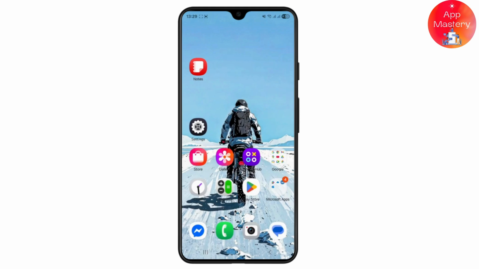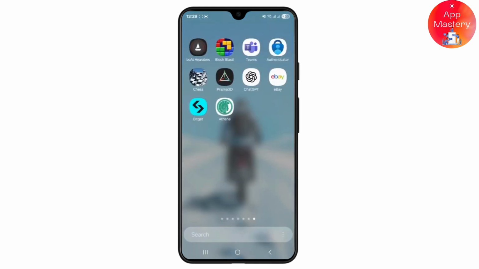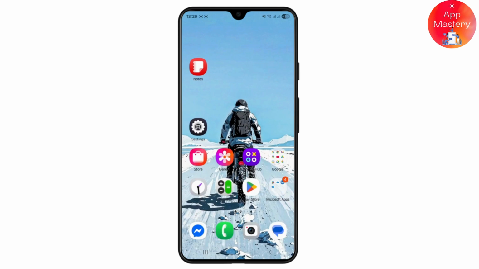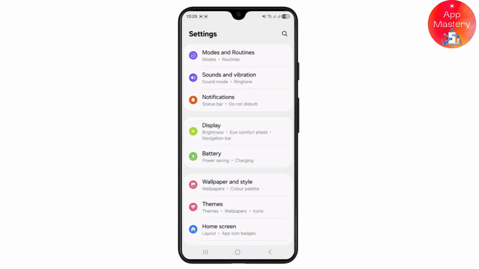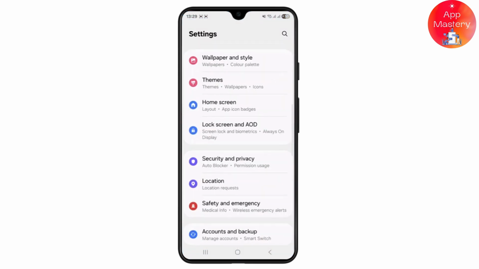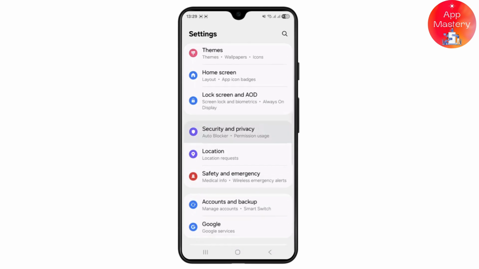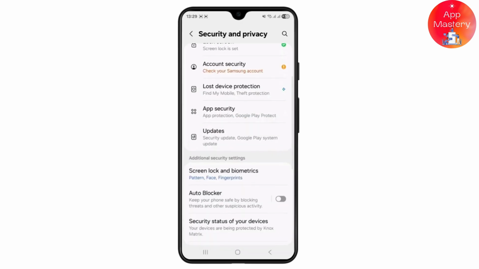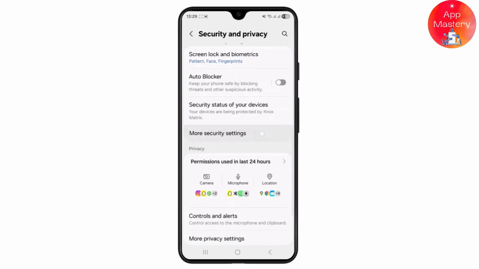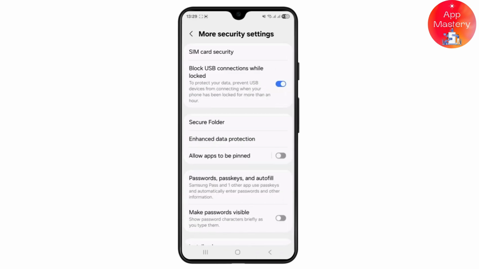In this quick tutorial I'll be discussing how to lock applications on Android without using third-party apps. If you are also using a Samsung device just like me, head over to your settings and scroll all the way down until you see the option Security and privacy. Select that, and from over here scroll down and click on More security settings.